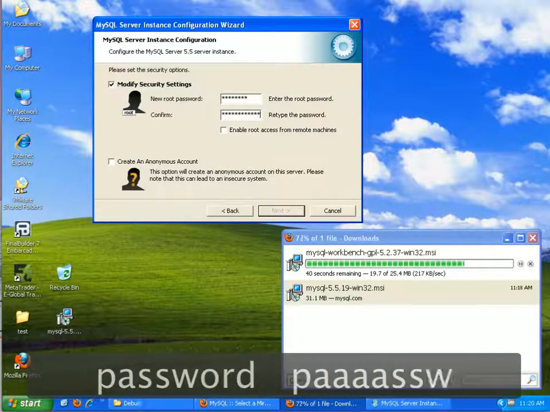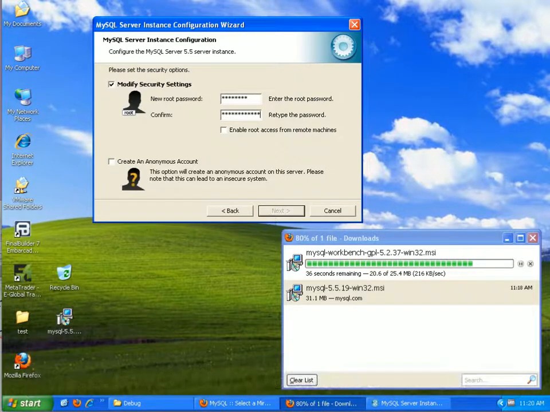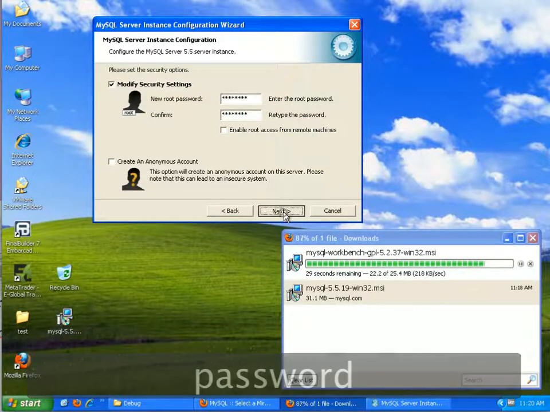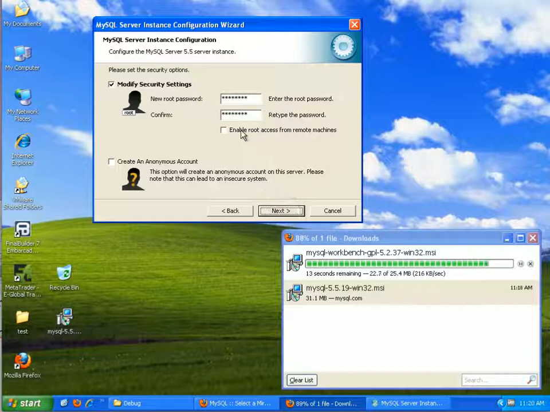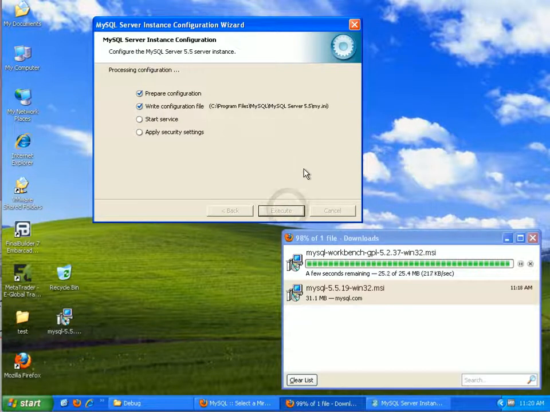You have to give a password. I'm giving a very simple password. And I misspelled it. That should be right. Do you want to enable access from other machines? If you're doing this on your local desktop, you can say no. If you're putting this on a server where multiple developers are going to need access to it, then you want to select yes.